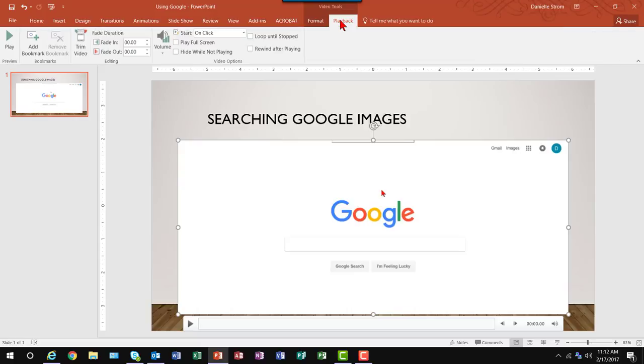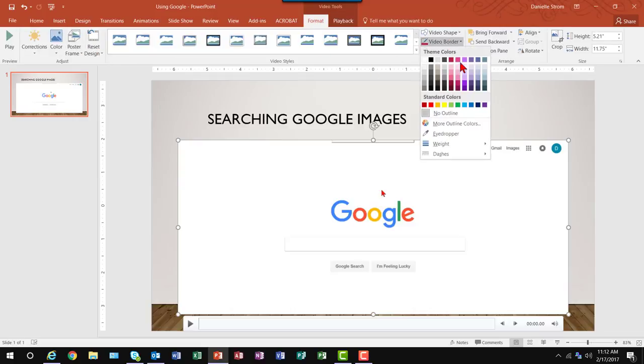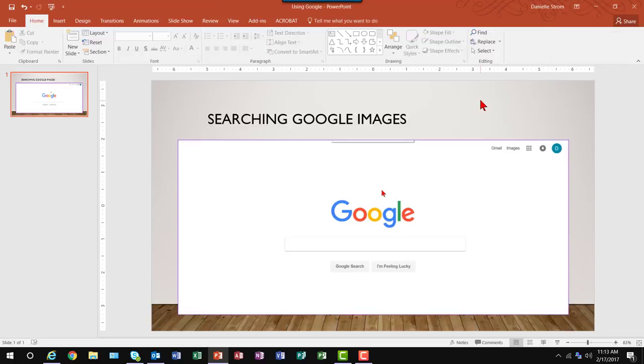such as determining how it plays. I'm going to leave it on click. Go back to Format. Maybe I'll throw a border on it here. I'll do a purple border. Now there's a nice thin purple border, so when you're clicked away from it, it doesn't blend into the background.